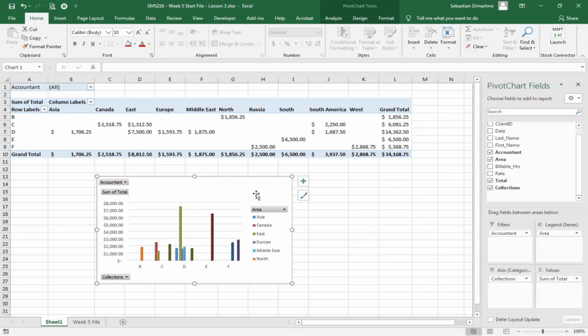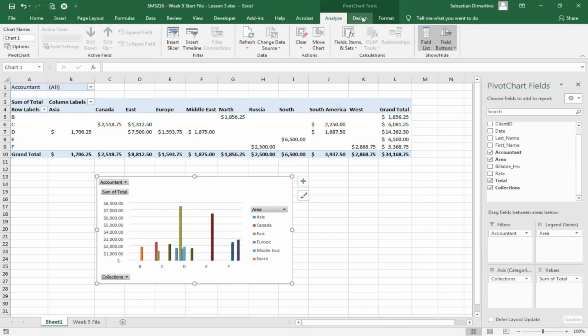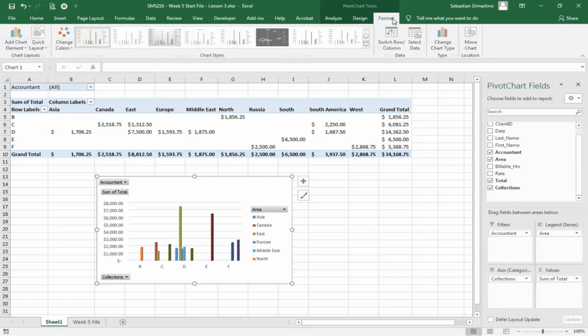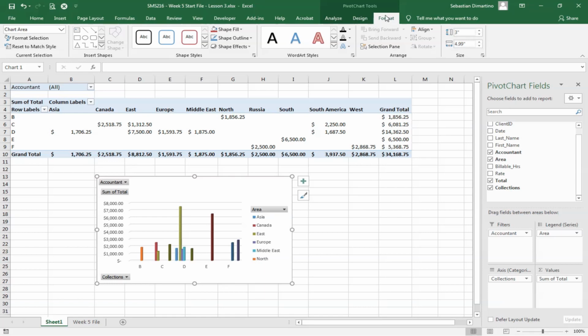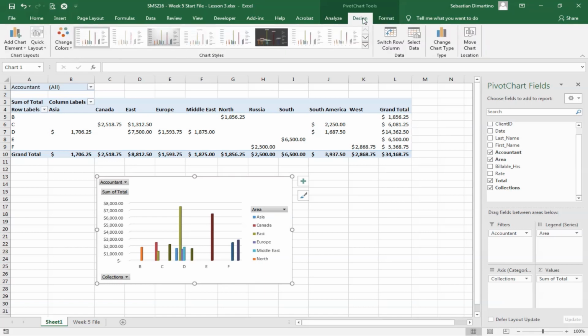If you guys haven't had experience with charts before, I highly recommend that you play around with the options that you're allowed to choose. Like for example, I'm going to take this chart. I'm going to go up here. I'm going to take a look at this chart tools options at the top. There's analyze, there's design, and then there's format. What I'm looking for is the design, okay?